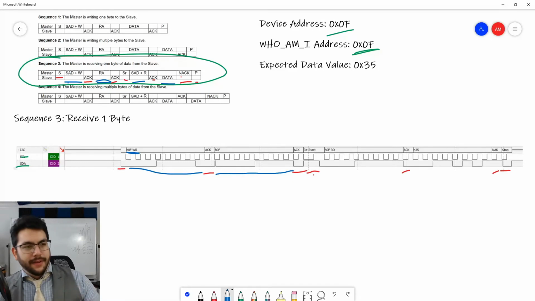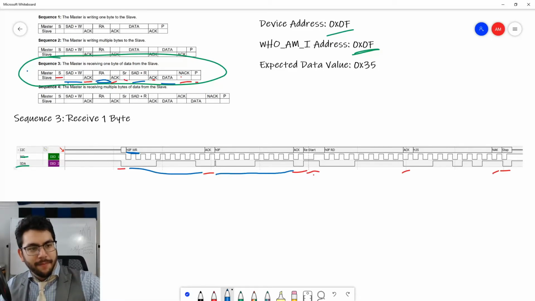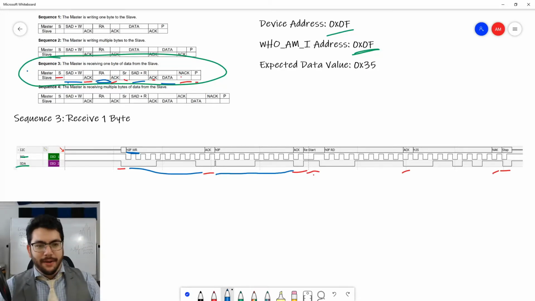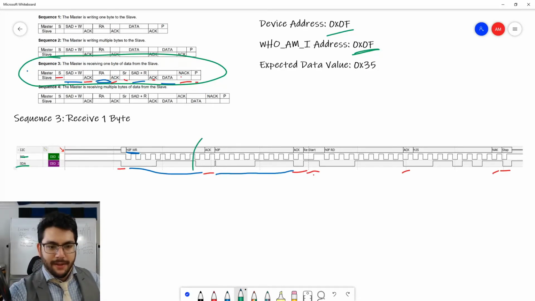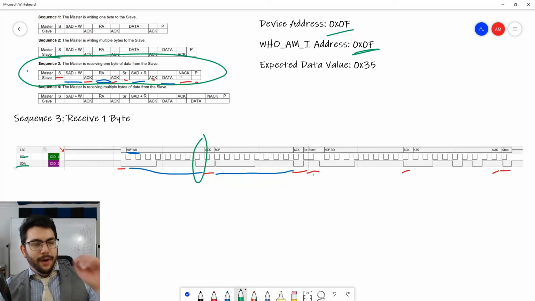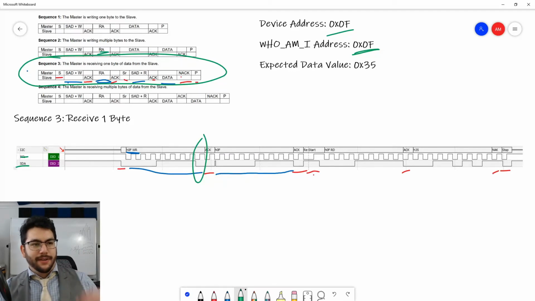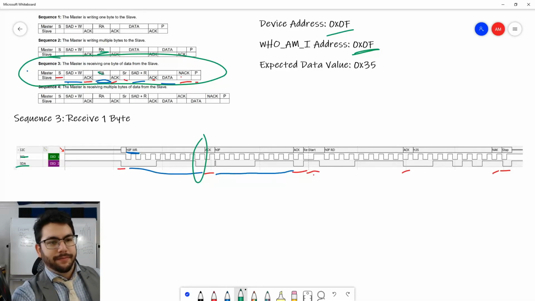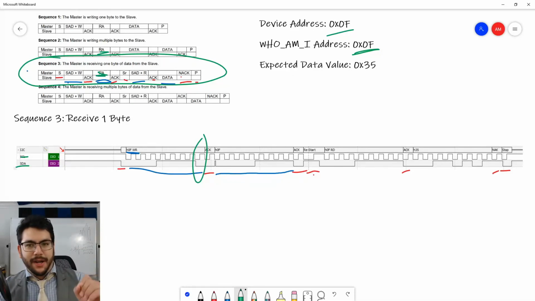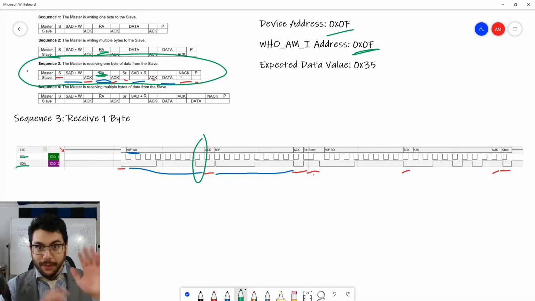So you see here on sequence 3 in the table up here, we start. We're going to send the device address plus a write byte, which is exactly what we have here. There's the write byte. We're then going to send the address of the register that we want to talk to, which also happens to be 0F. That's just a coincidence.